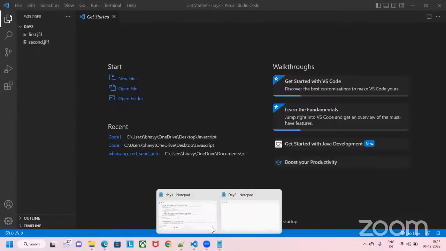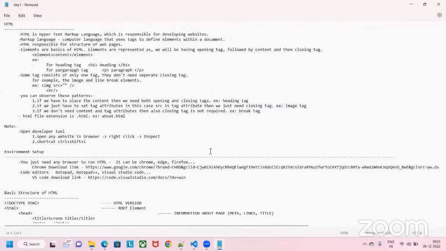I will share my screen. Let's see what we covered yesterday. Let's recap. Is my screen visible? Please say yes or no. Yes, ma'am, your screen is visible.